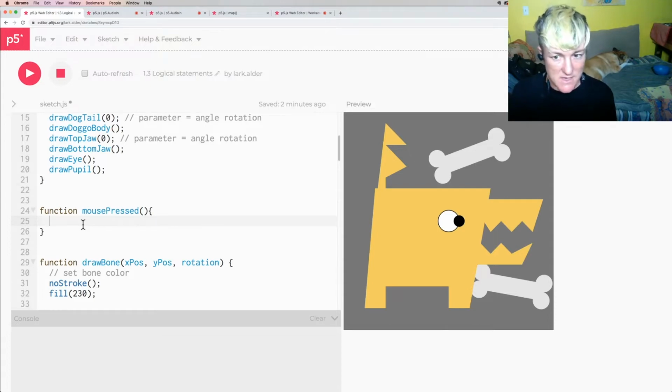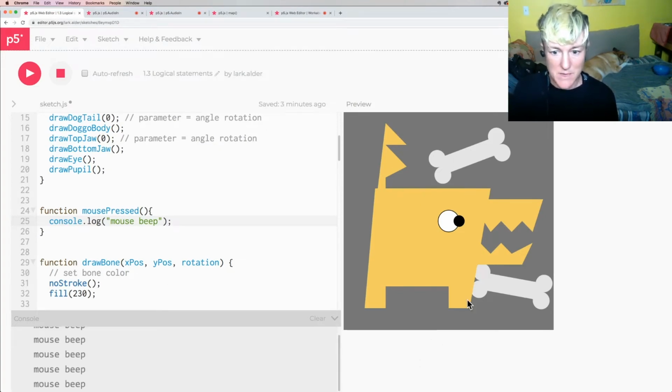So function mousePressed, how do we know it's working? Why don't we console.log a little note to self: mouse beep. Okay, so now we run this. Let's see, if we click, yep, they're in the console, mouse beep, beep, beep, beep. So every time the mouse is pressed, it's going to call the code that is inside this function mousePressed. Or it's going to call this function, which will then execute the code that's inside it.